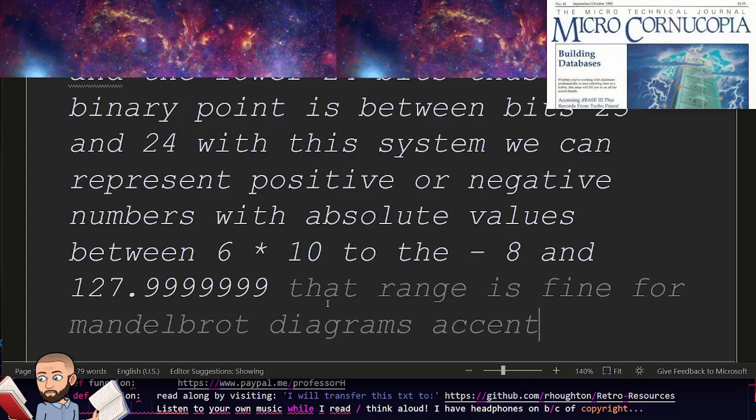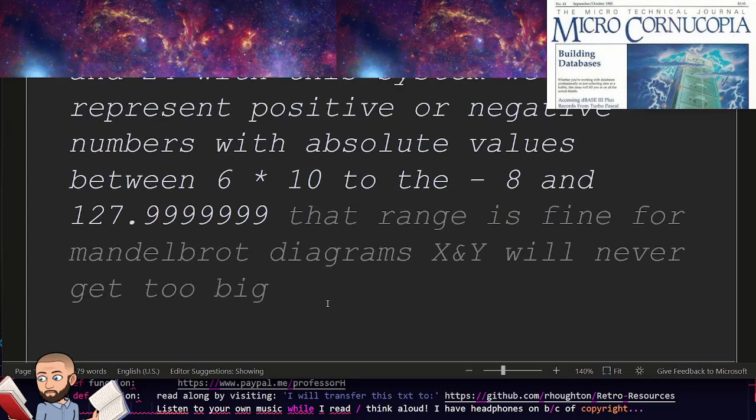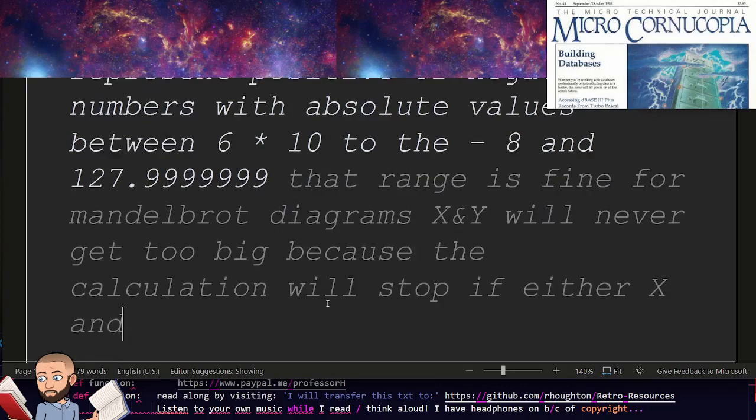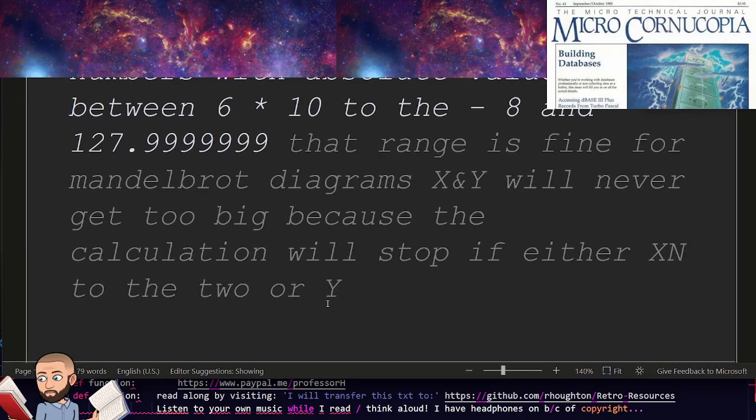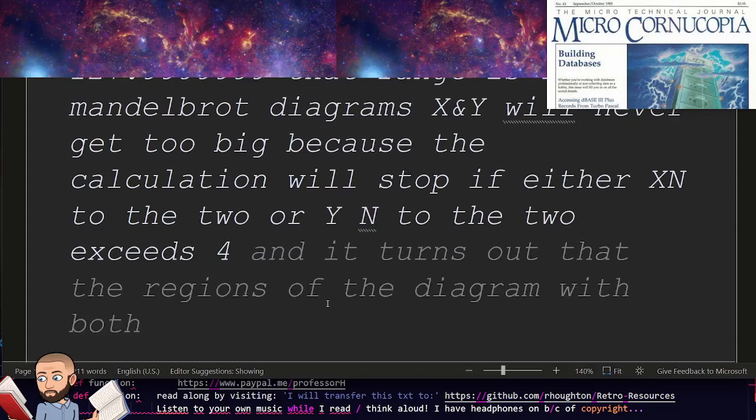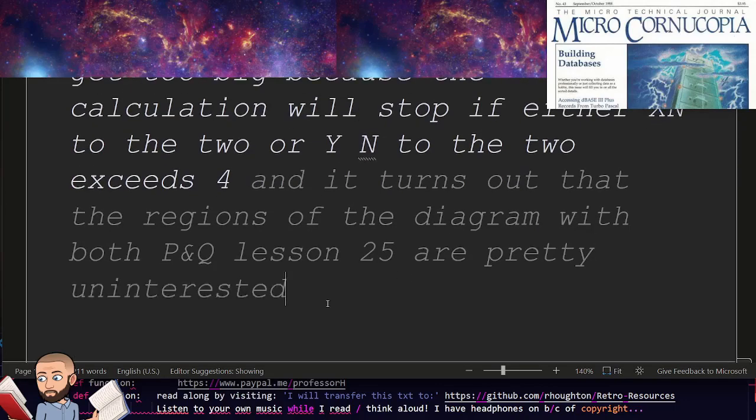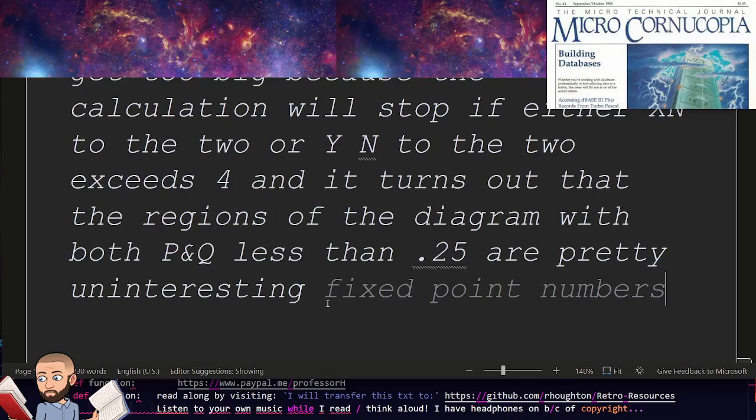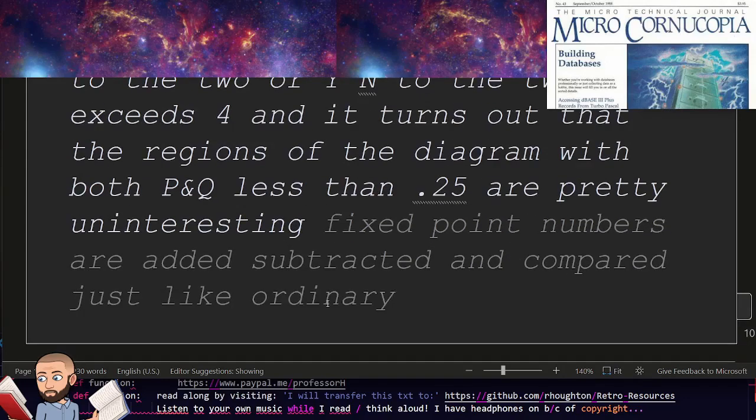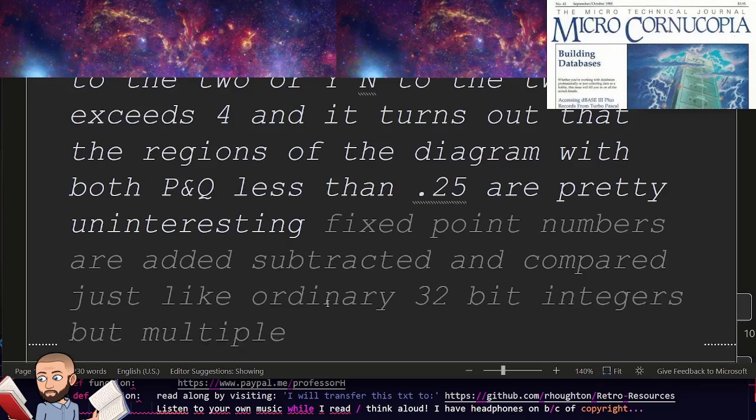X and Y will never get too big because the calculation will stop if either xn squared or yn squared exceeds 4. And it turns out that the regions of the diagram with both P and Q less than 0.25 are pretty uninteresting. Fixed point numbers are added, subtracted, and compared just like ordinary 32-bit integers, but multiplication is slightly more complicated.